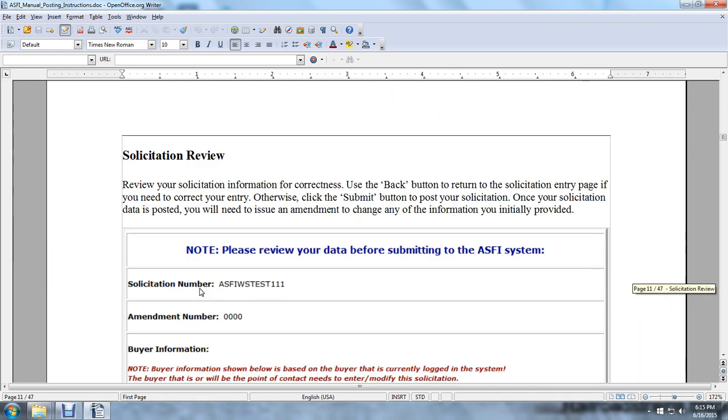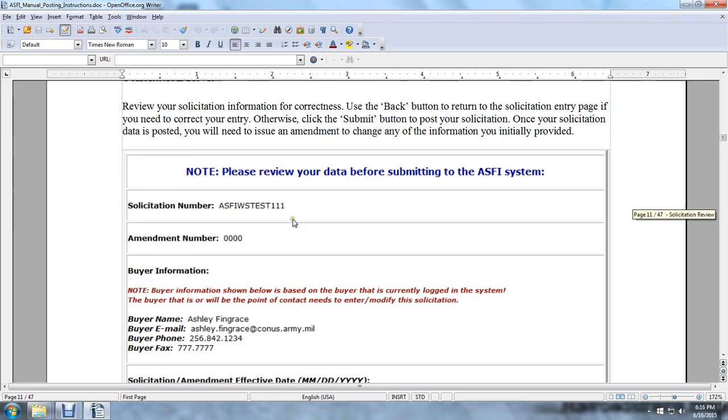Your solicitation review. Review the solicitation information for correctness. Use the back button to return to the solicitation entry if you need to correct your entry. Otherwise, click the submit button to post your solicitation. Once your solicitation data is posted, you will need to issue an amendment to change the information as you initially provided it.